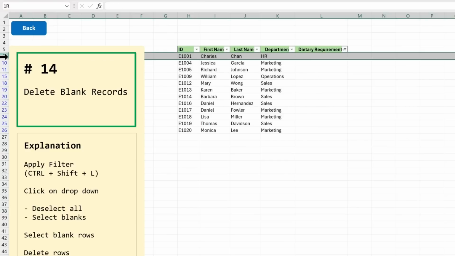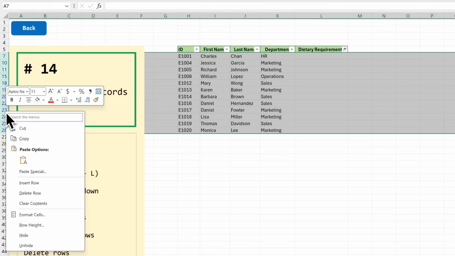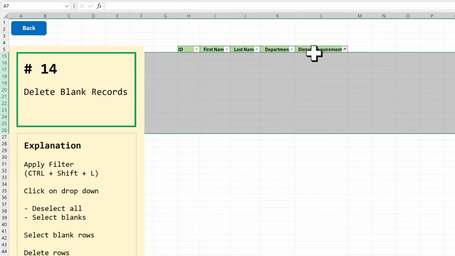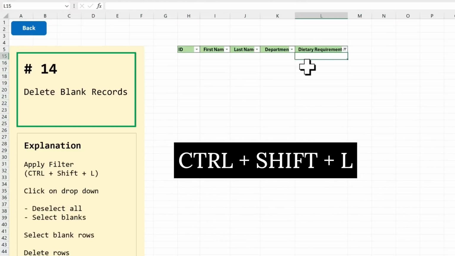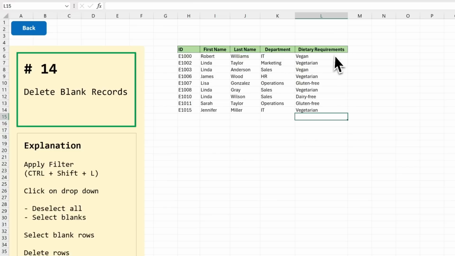Now I can select those rows like this, and right click on the rows, and then when I delete row, it will get rid of all those rows which are blank, and I can press Control-Shift-L to unfilter, and there we are, left with just those records with dietary requirements.